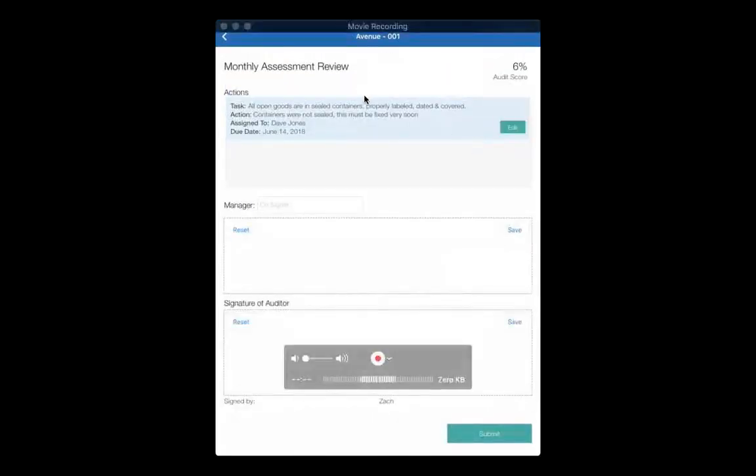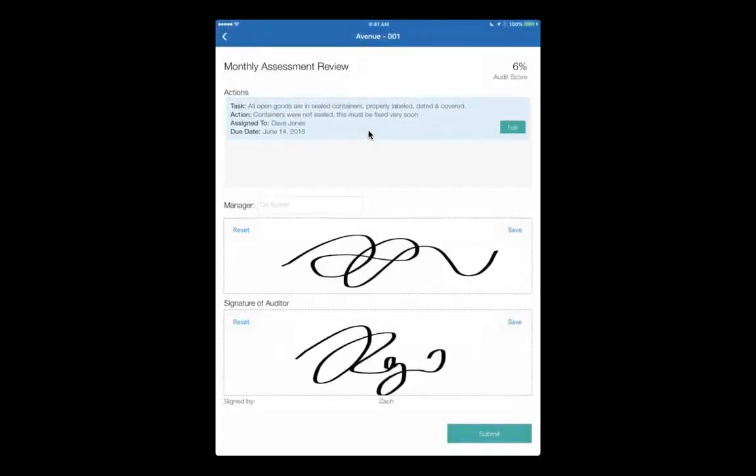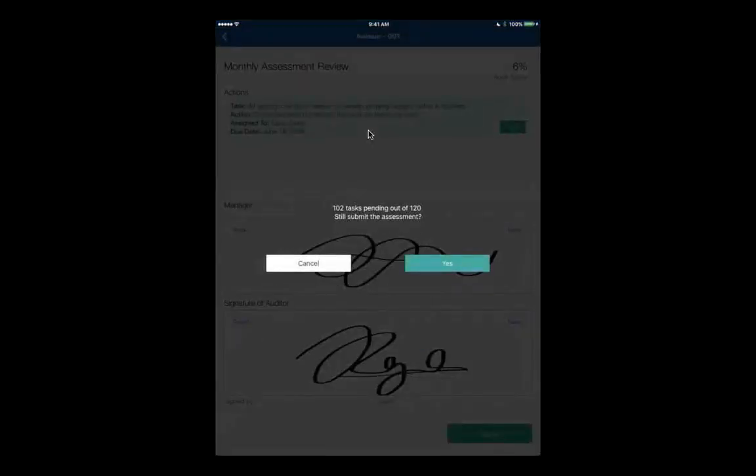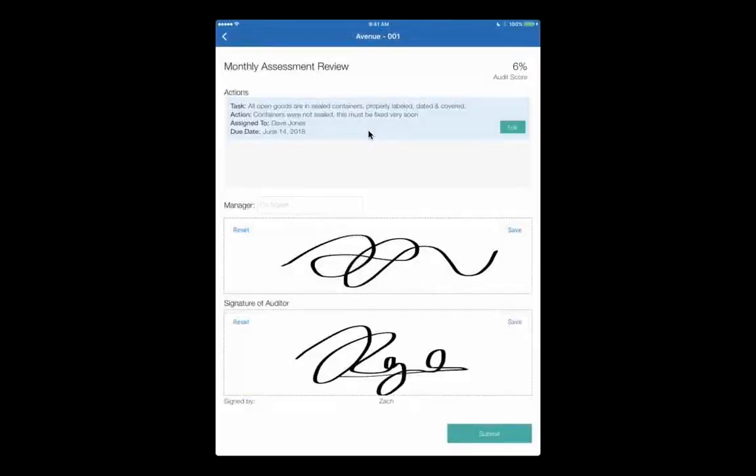It's going to show you any action plans that were created. You can have the manager in the store sign off, and then you can even have yourself sign off. You go to submit. It's going to warn you if you haven't done any of the tasks, and then you're going to submit it through. And that's it for the mobile side. And again, we were doing this on an Apple iPad. It is our recommended device, but of course, we are fully accessible from any Android, iOS, phone, or tablet.